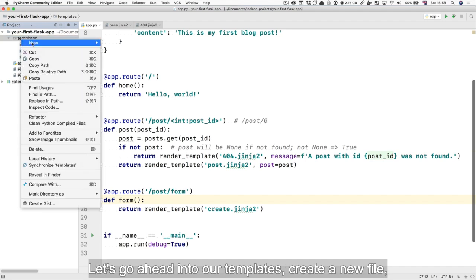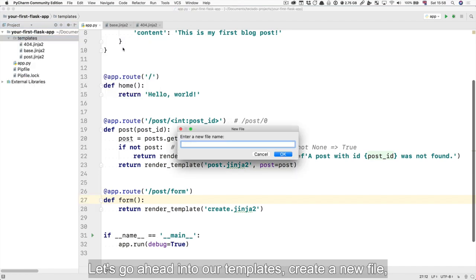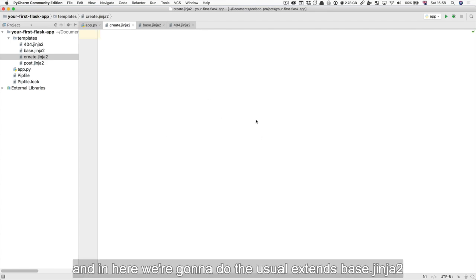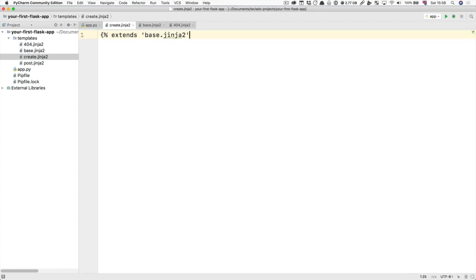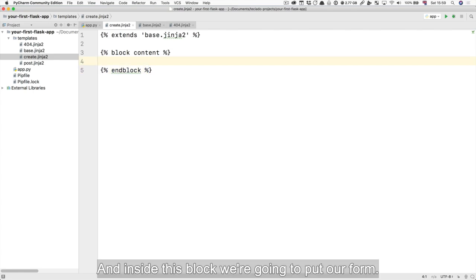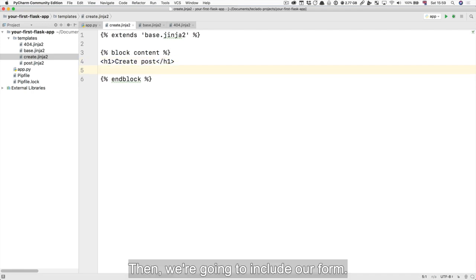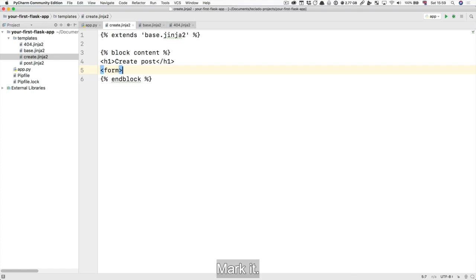Let's go ahead into our templates and create a new file, which is going to be called create.jinja2. And in here, we're going to do the usual extends base.jinja2, and then a block of content there. And inside this block, we're going to put our form. The first thing is a wee title, just so the user knows where they are. Then we're going to include our form.